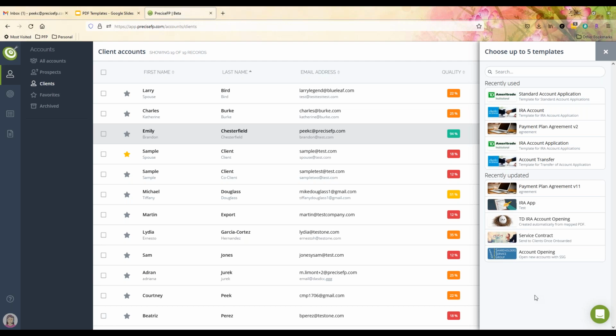So what I mean by that is you cannot have one for DocuSign and one with PreciseFP's e-signature, especially when it comes to the custodial forms. If you do this, all will go out via DocuSign. So the solution here would be send the ones for DocuSign, which again, you can do up to 5 at a time, and then come back and create another PDF engagement for the others.